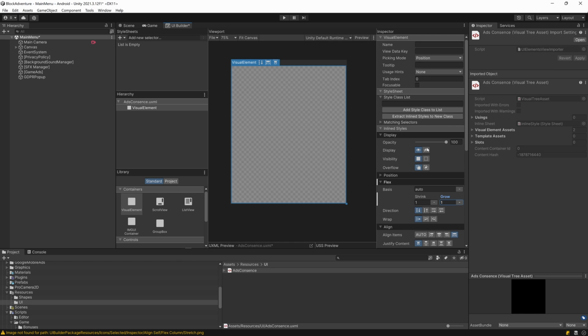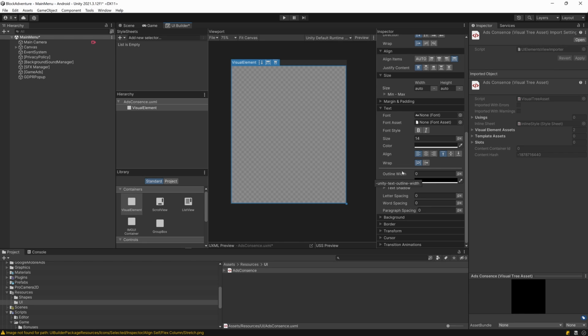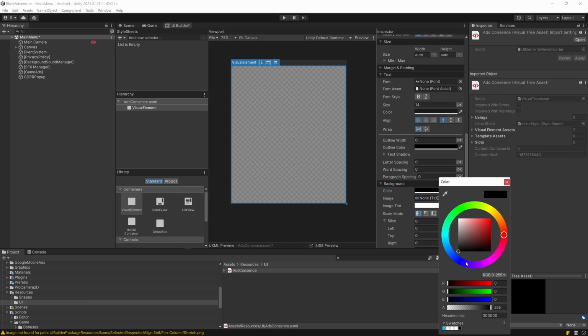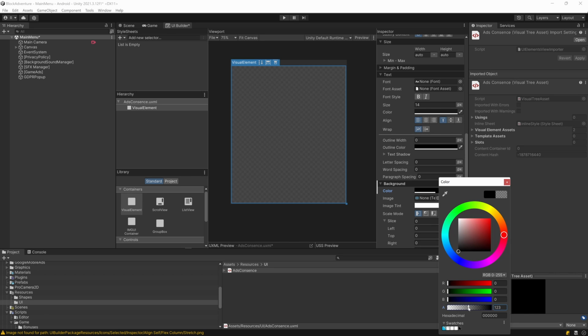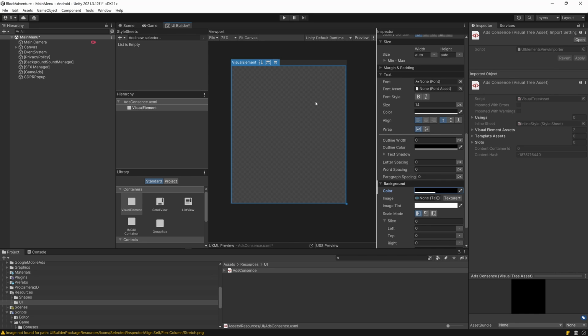And now I'm gonna set the background for it, so we have a little bit darker background below our pop-up. So go under the background, select the color. I have the black color selected, so I'm gonna change the alpha channel. I think that should be okay. Okay, so now let's grab another visual element and drop it onto our visual element, so it becomes a child of it. Now double click on the visual element, and I'm gonna call it GDPR window.